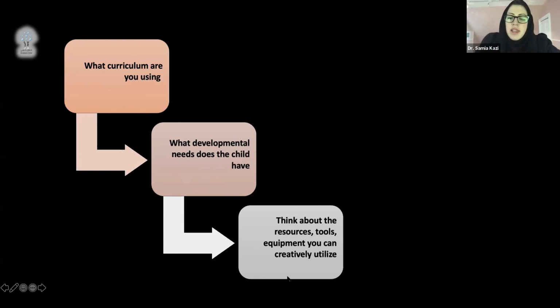And the third was thinking about the environment, the resources, the tools that you can creatively utilize. So that's not only understanding what tools you can use, but also what tools you can share with the parents and the family, and what tools they have access to. So things maybe that they can make, things that they can borrow, or things that they can get.